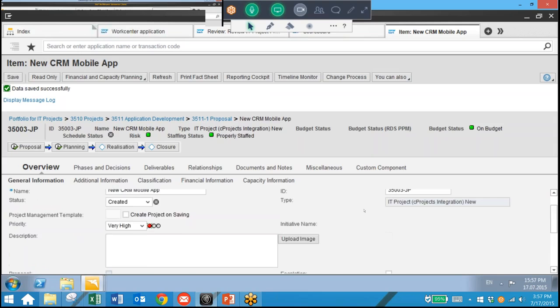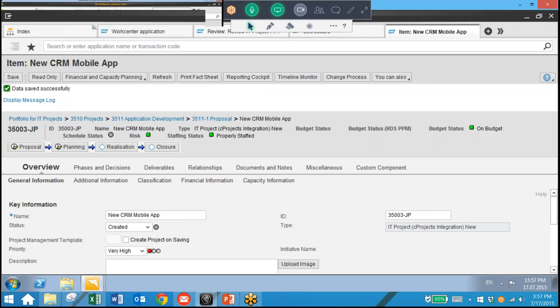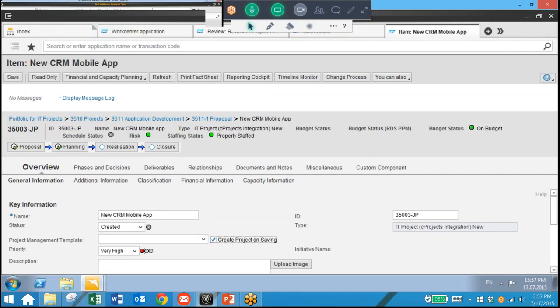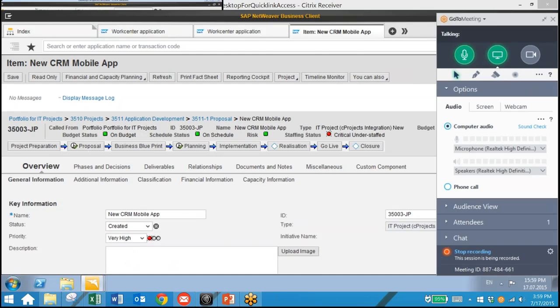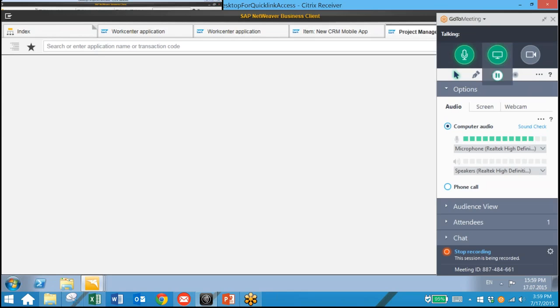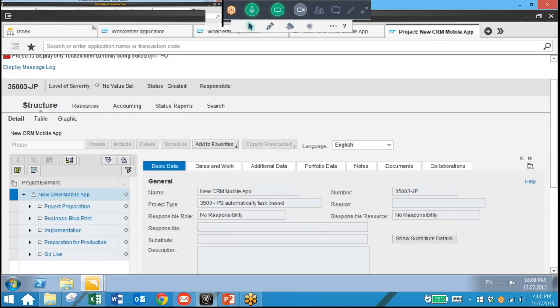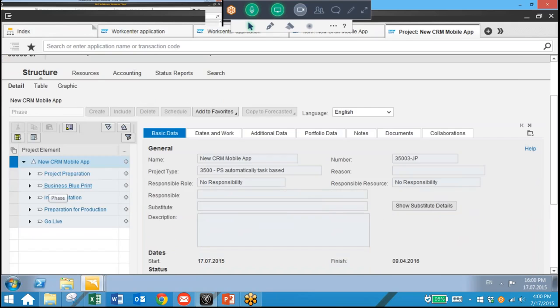So now we need to assign a template for this. What we're doing here is we're going to create a project upon saving, and now we determine a project management template. So we're going to choose the PS automatically task-based template. And now the system is going to automatically create a project in the background now that we've chosen this option. So now we can see we have a project icon here, and we can select tasks, and now we're taken to a view of our project that's been created. So here we can see the structure of our project, and we can see details for each part of the project.